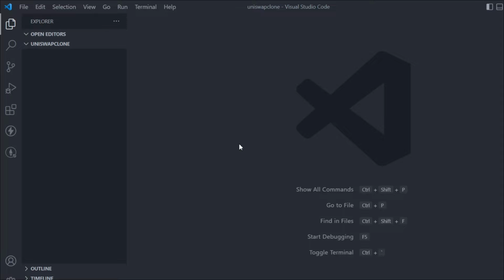Hello beautiful people, here we are back in our Visual Studio Code, and now we're going to install a couple of powerful things which allow us to build our beautiful Uniswap clone. Okay, so I have created a folder, and right now you can see I have nothing in this folder. I have given the name of this folder Uniswap clone because that's what we're going to do.